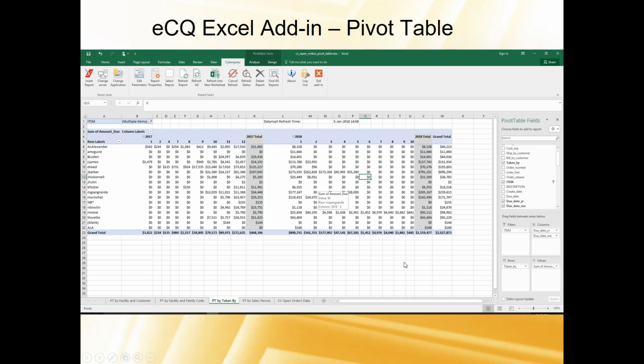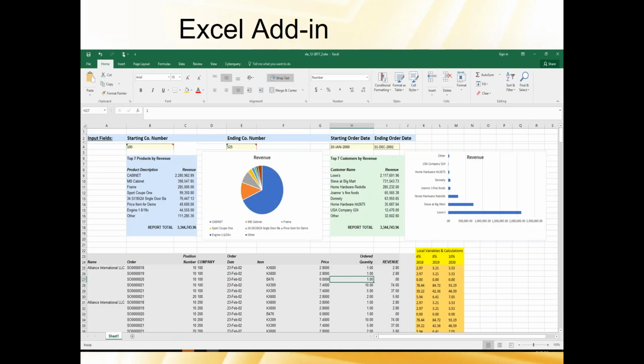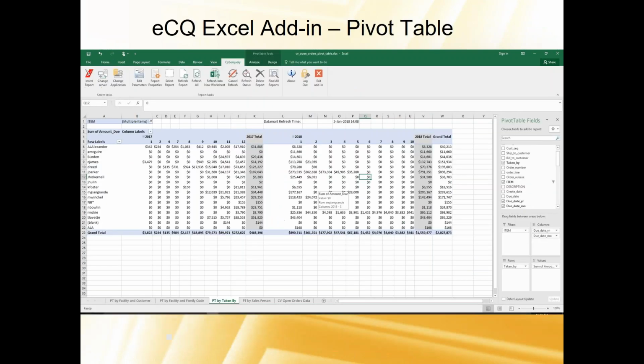Okay, another question came in saying, what versions of Excel will we support? We'll output data into any version of Excel. The add-in does require Excel 2003 or above.